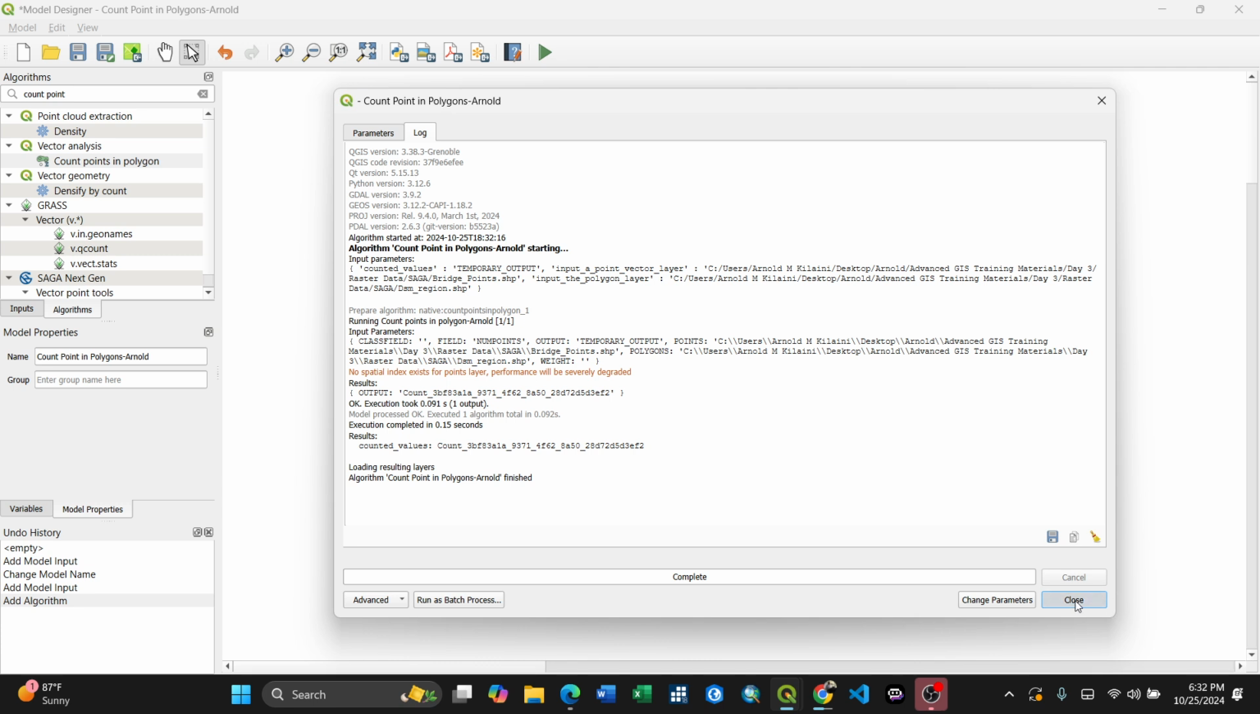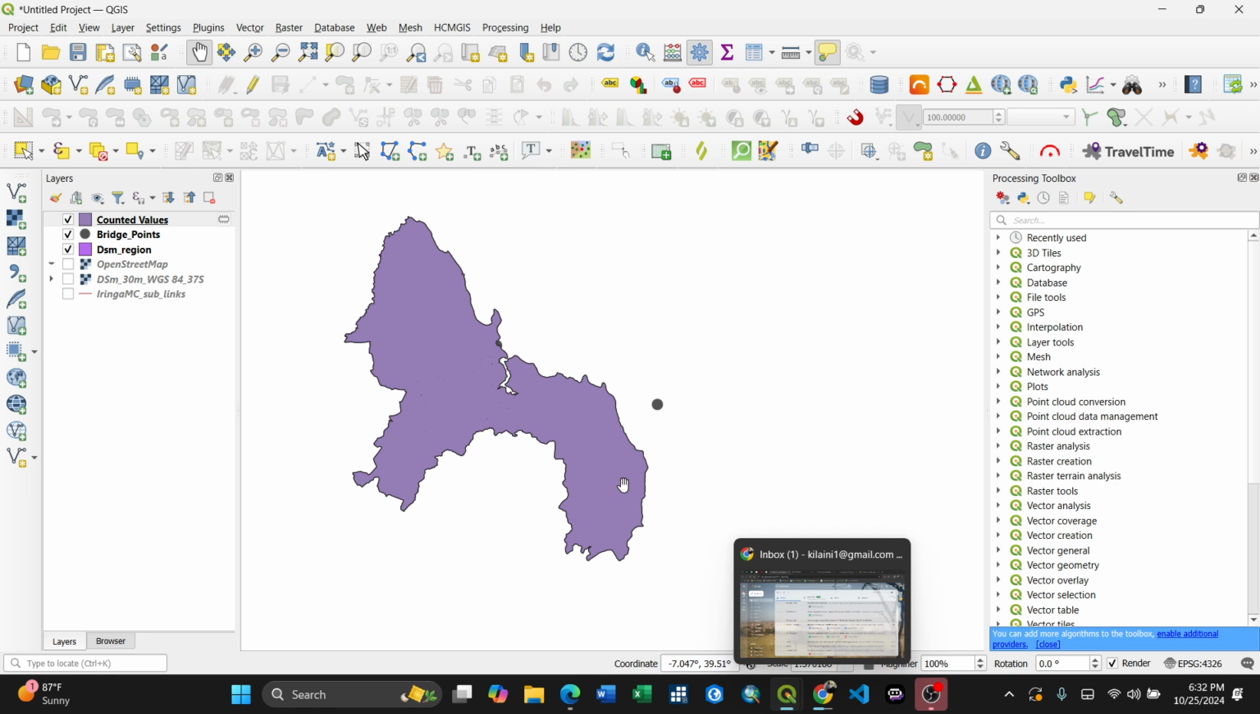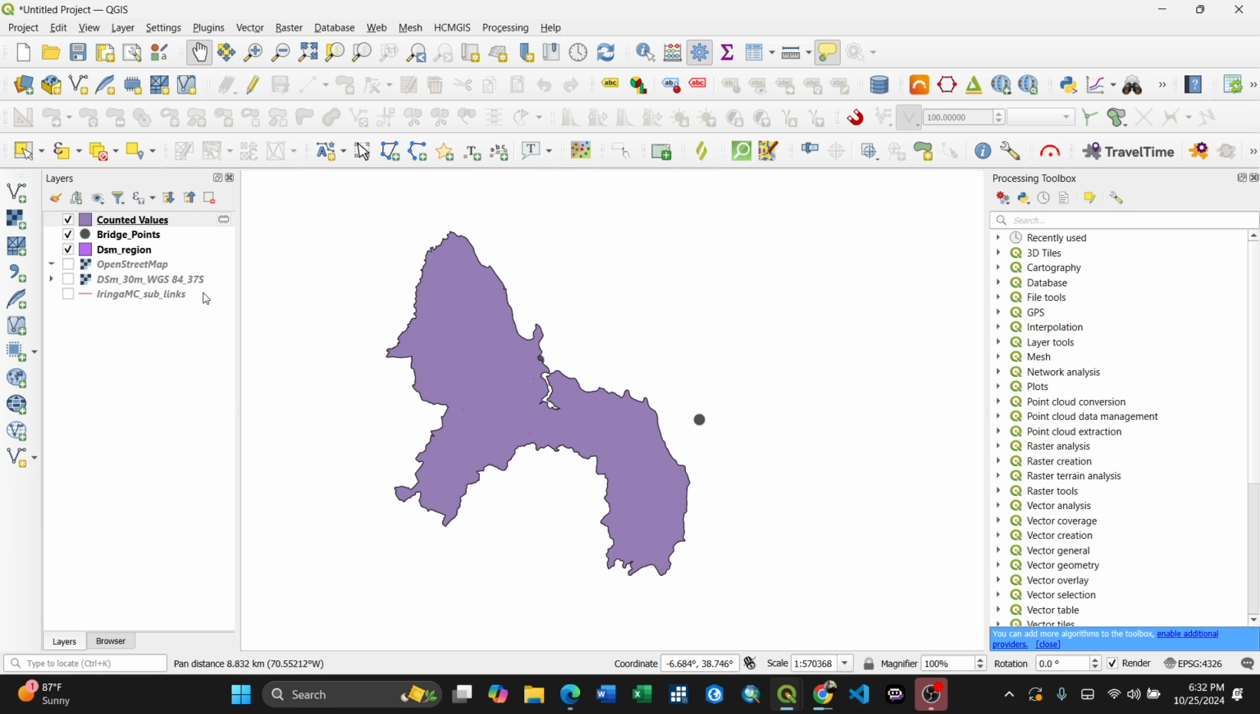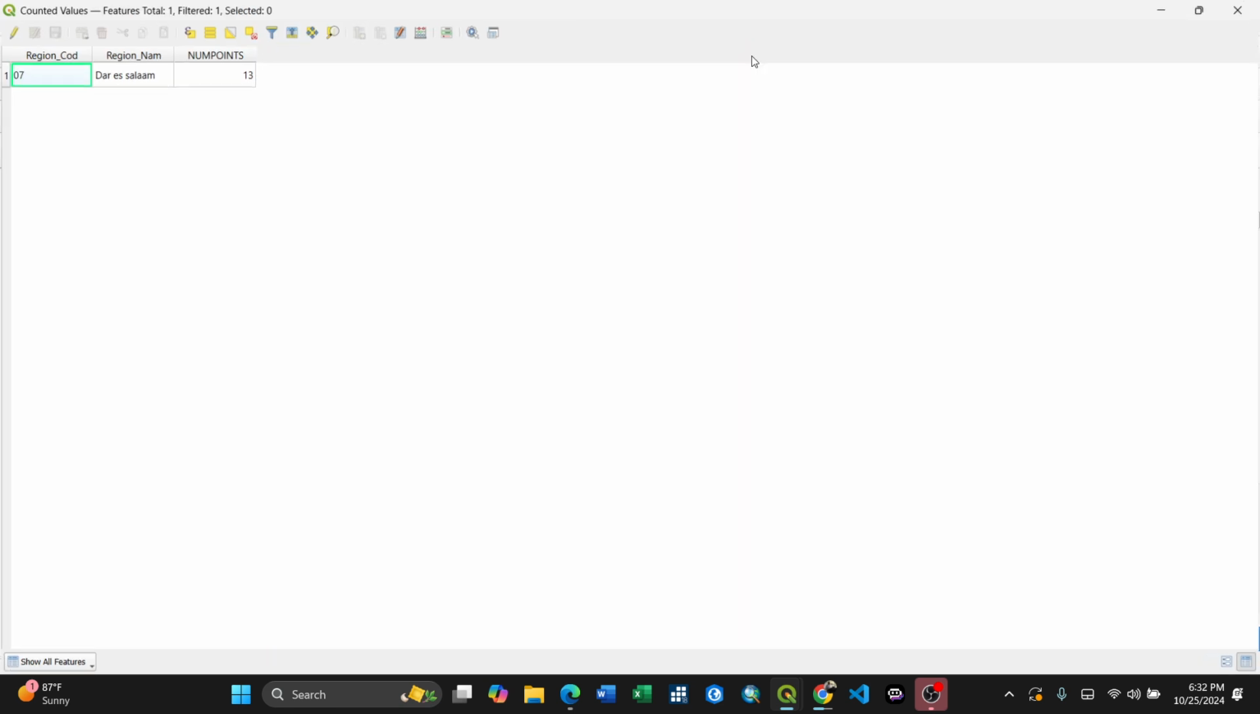So I can choose to close. Then I go to my QGIS. Then I turn off this and this to show the counted values. When I press this and open my attribute table, I have the number of points as 13 and the region is Dar es Salaam.